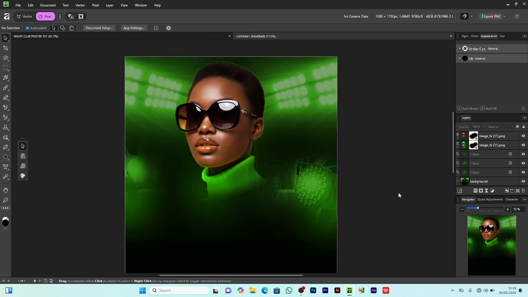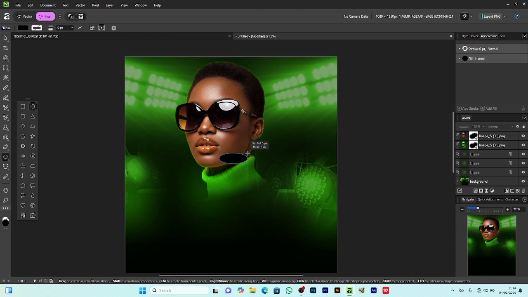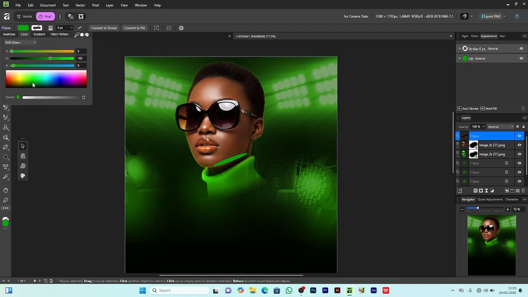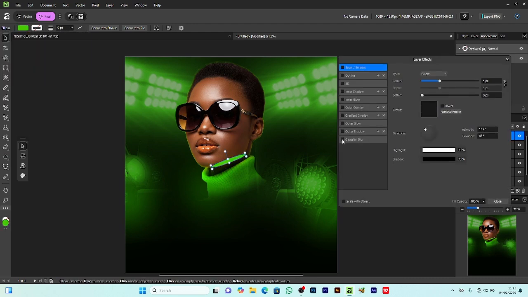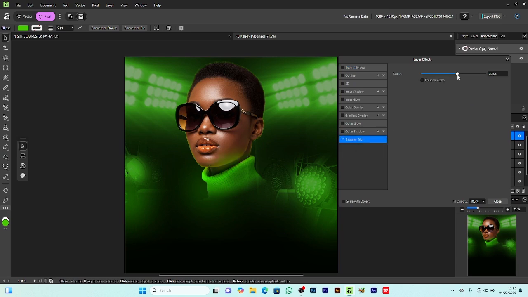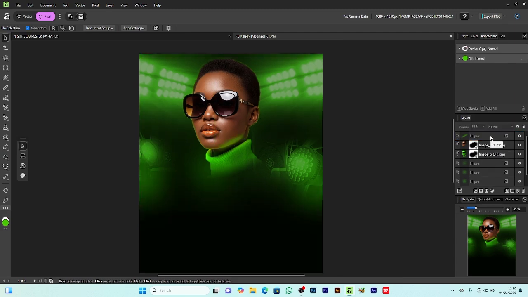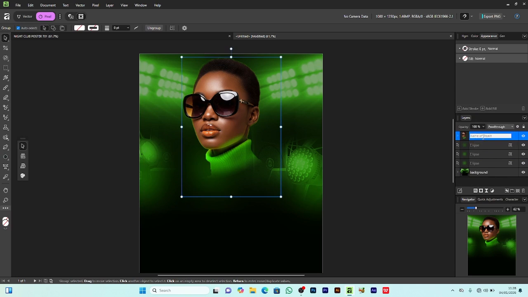Now let me add some reflection of light to this subject. To do so, go to an ellipse, create an ellipse on this subject. And you don't need to be perfect. And go to fill color, change to green. If you are finished, go to FX, choose Gaussian blur around this. Now group both the ellipse above and the subject below. Group them and rename as subject.